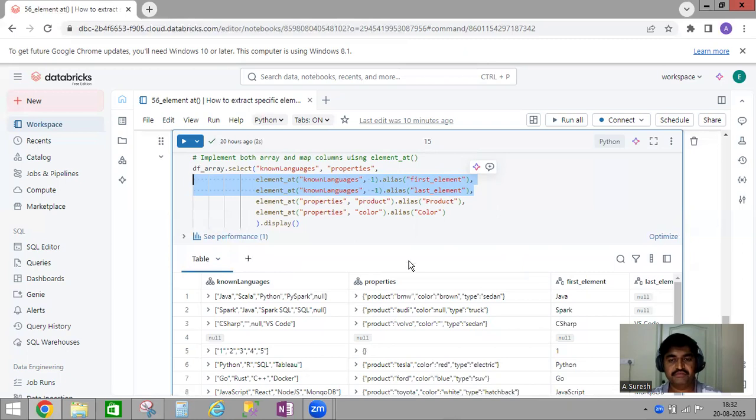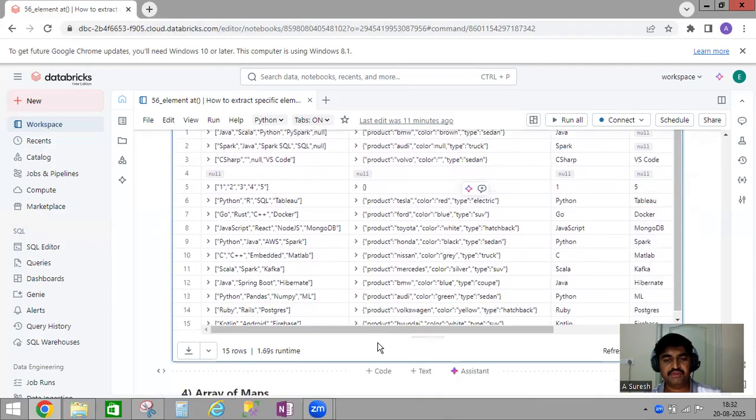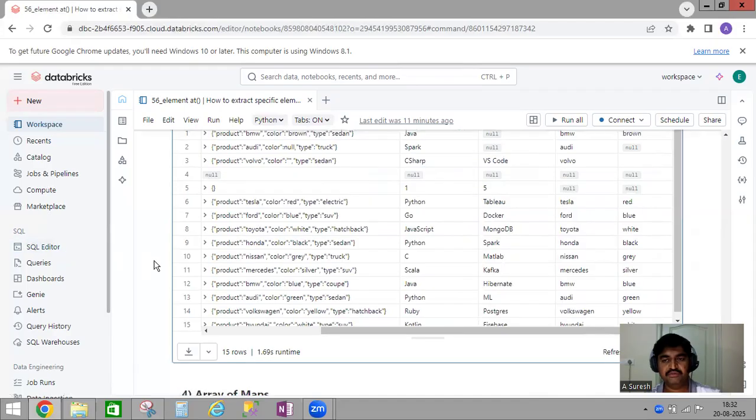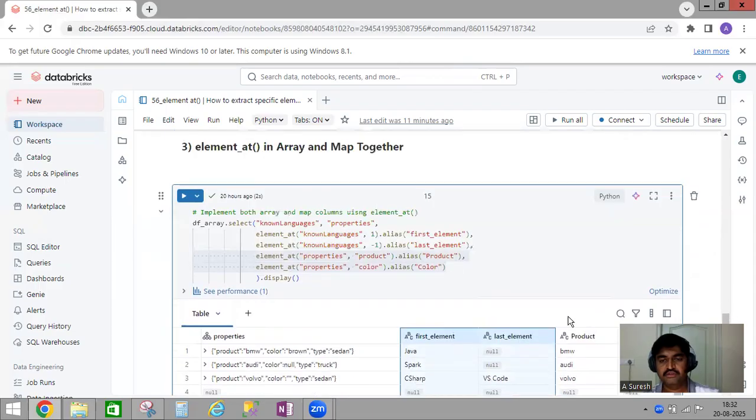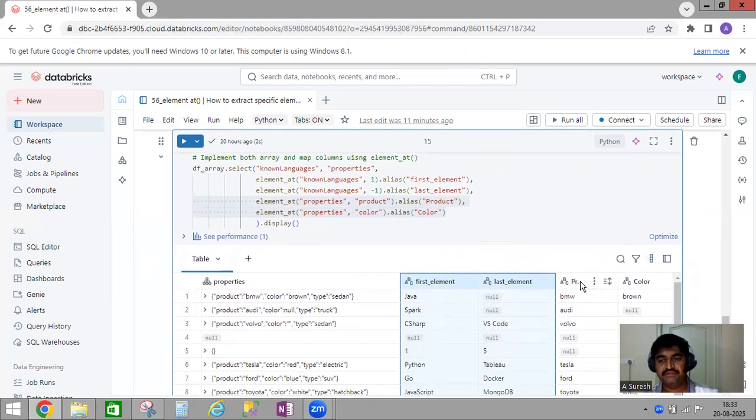And in a similar way from the map type column, here I'm extracting only two keys, product and color. If you see here, product and color. If you want, you can add type also, but the result will be the same. What we discussed above, the explanation is the same and the code works the same. So here the first element and last element are extracted from the array type column, and these two, product and color, are extracted from the map type column. So together also we can extract.